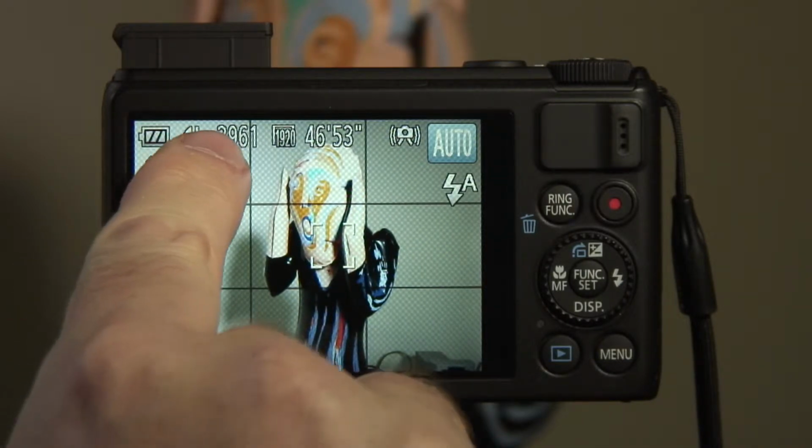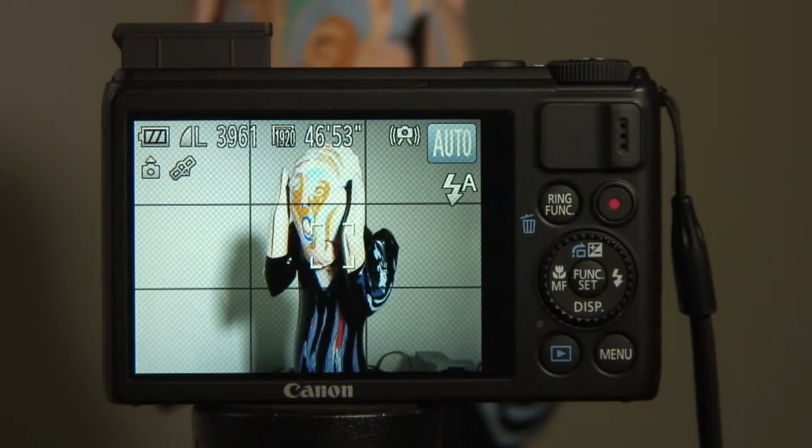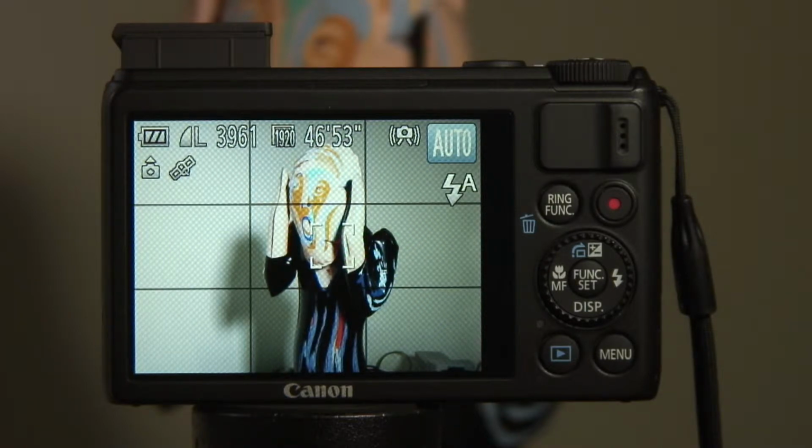Next to that, I've got a little piece of pie with an L, and that's telling me that I am in the JPEG large super fine mode on this camera, which is going to be one of the highest quality settings that I can get on this. Some cameras are also going to give you an option for RAW images. RAW images are great if you've got a lot of time and a lot of card space. They're going to take up more card space. You're going to have to do more post-processing, but just go ahead and put it in the highest quality JPEG setting that you can get.